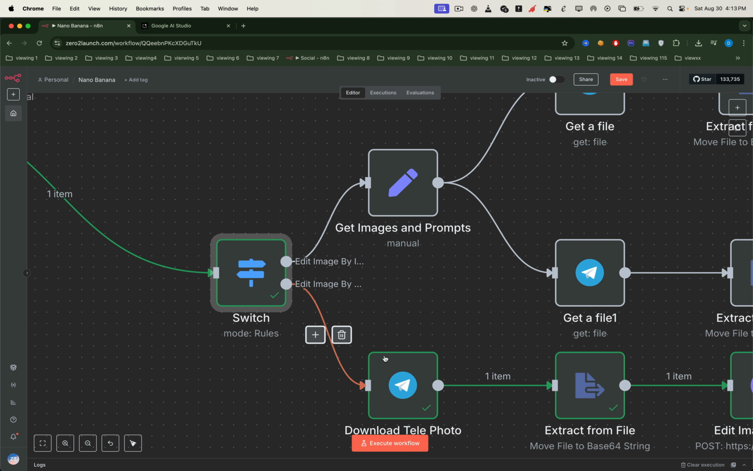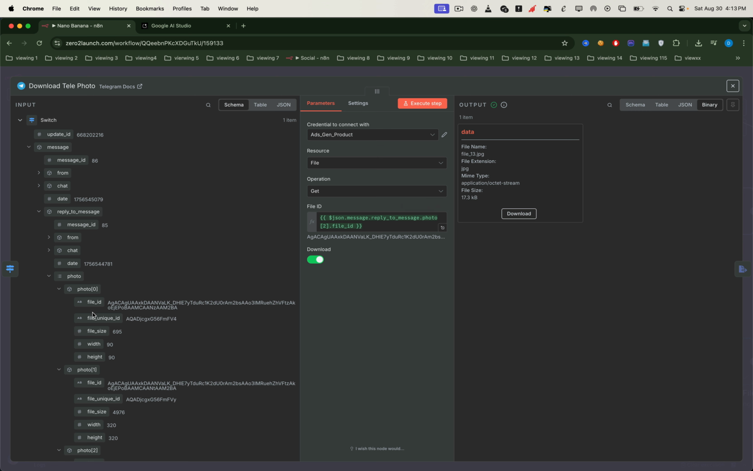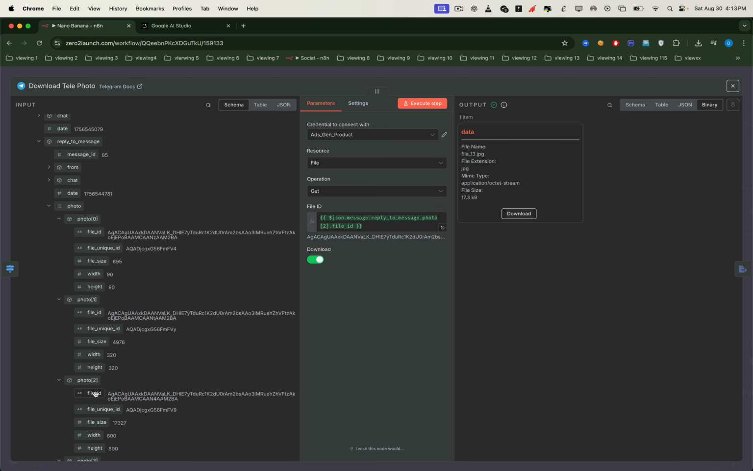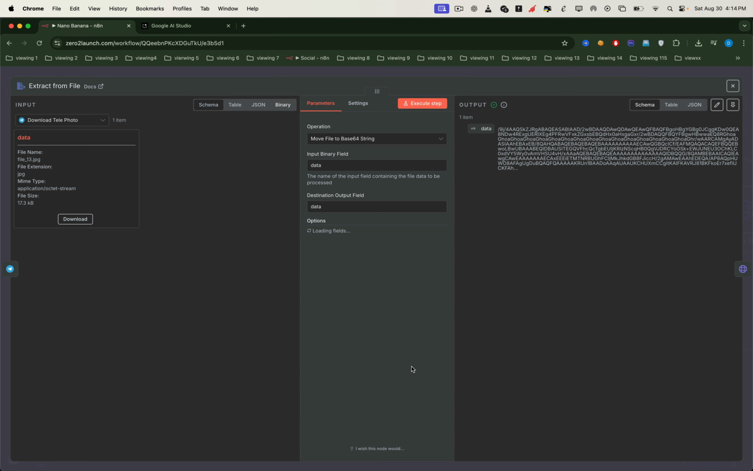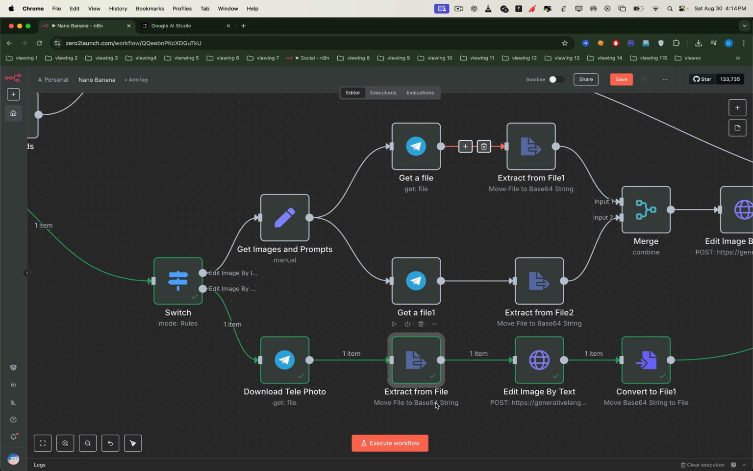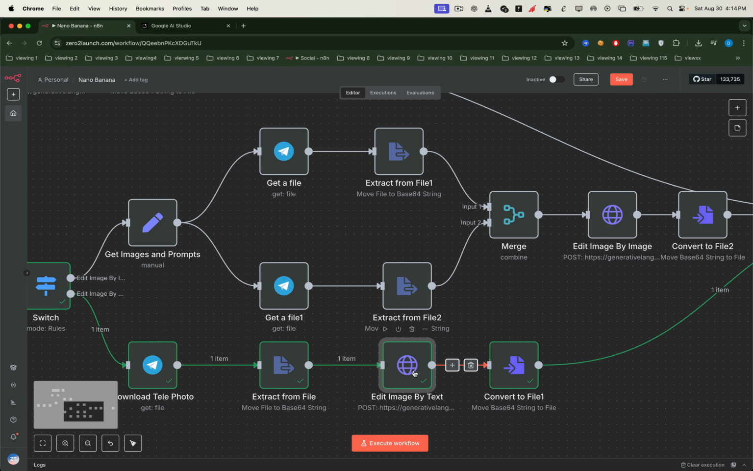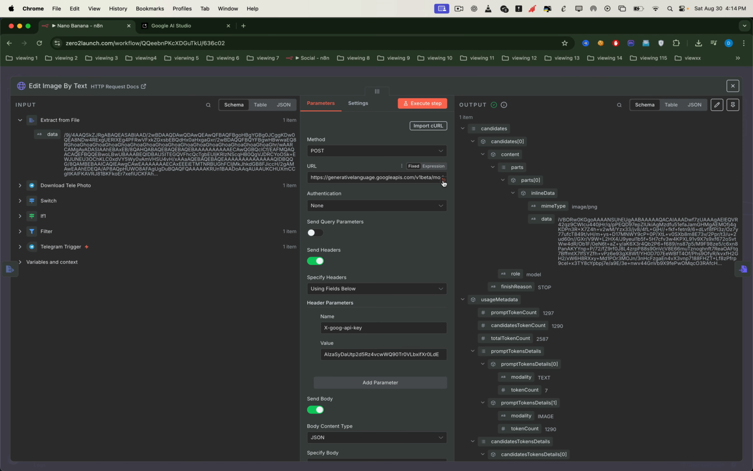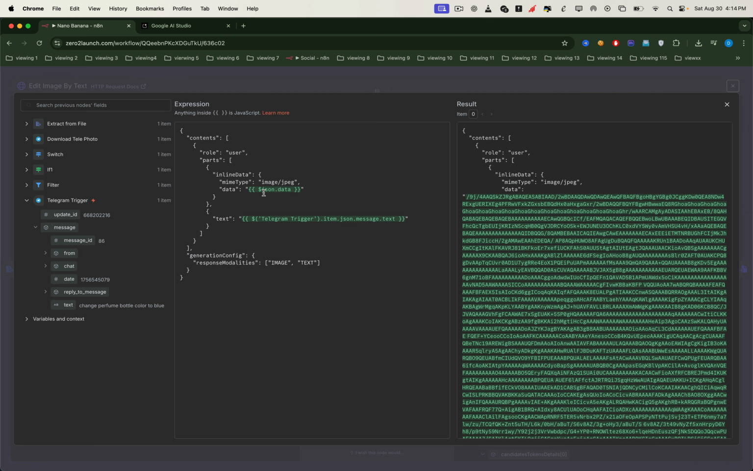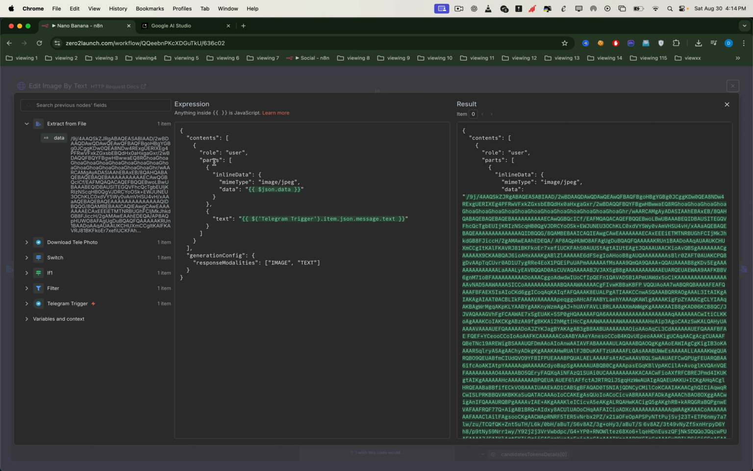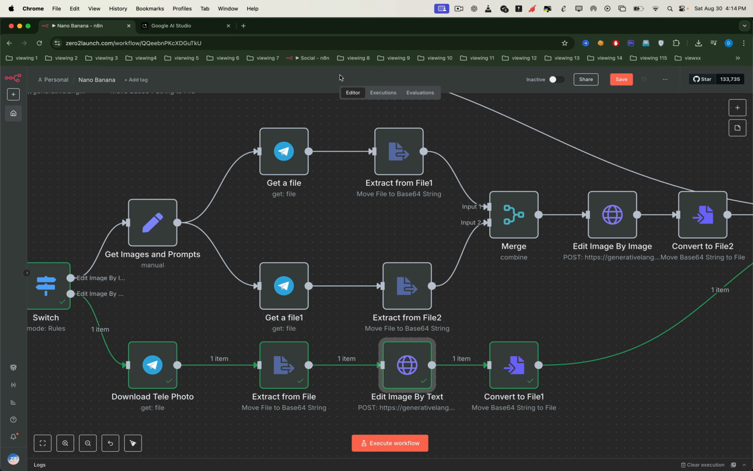Here's what happens next. First, we download the original photo we're replying to using its file ID. Then we convert that photo into a base64 string. Now we can send both the base64 image data and our text prompt into the Nano Banana API. The API endpoint is the same one we used earlier for text-to-image generation. But this time, we add a new field called inline data, which includes the base64 data of the photo we want to edit. The API responds with new image data, also in base64 format.